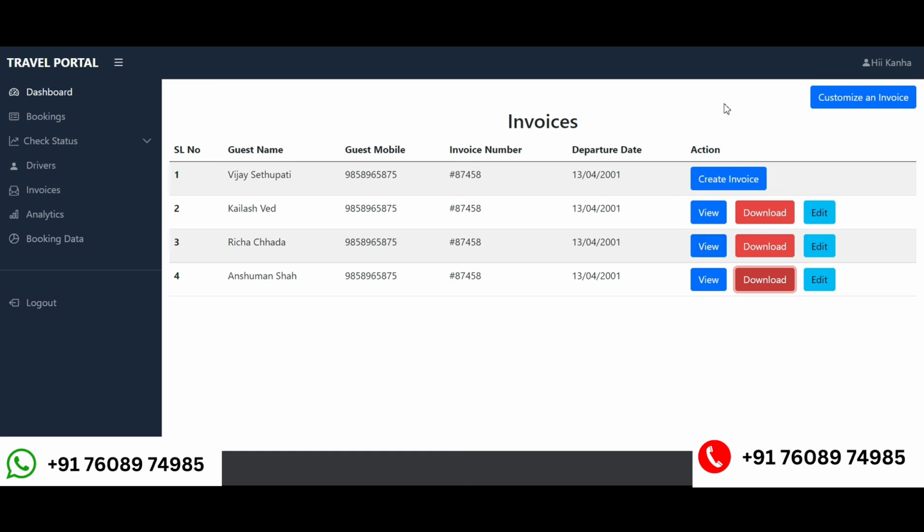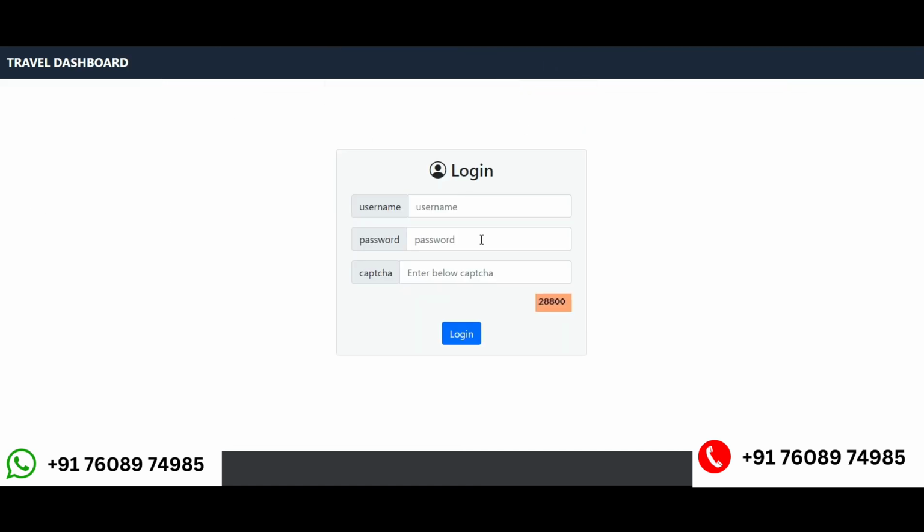Once you think all the job is done in the software, you can log out from your software. You just click on OK, and you got logged out. And this is how the software works. I hope this could help you. And this is the initial version of the software.